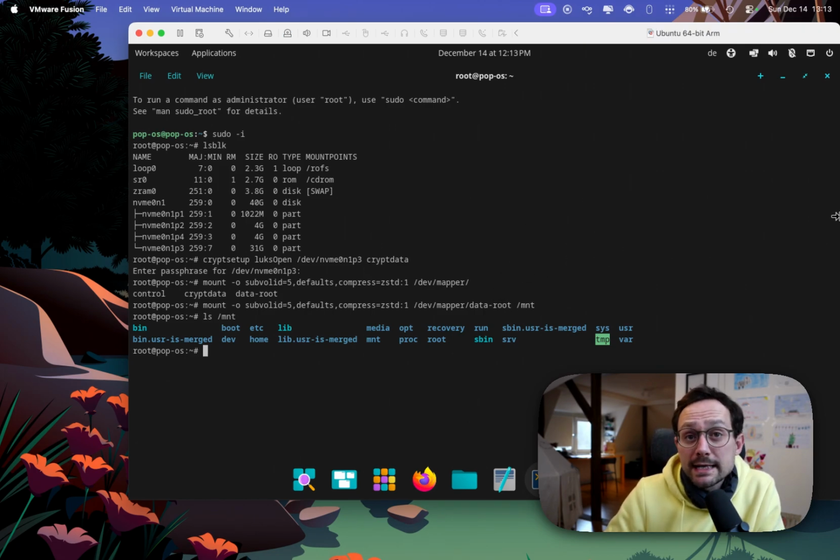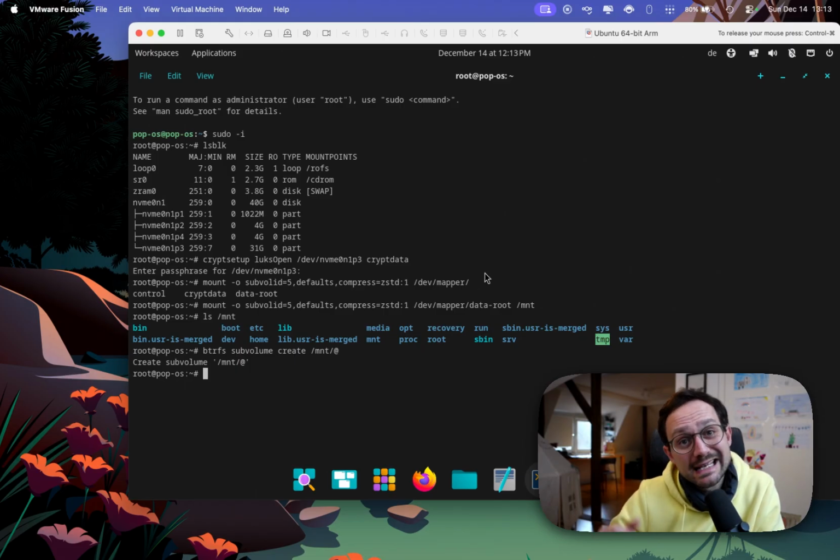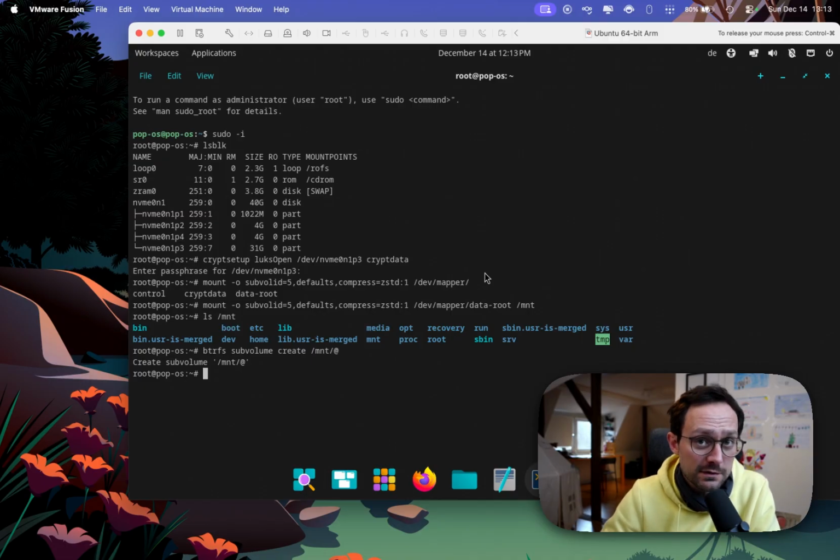So let me create those subvolumes. First the subvolume /mnt/@. Now we finally have a subvolume, and now I'm gonna move all the files from /mnt into @. So you can use subvolumes in a sense like a folder, even though they're much more powerful.